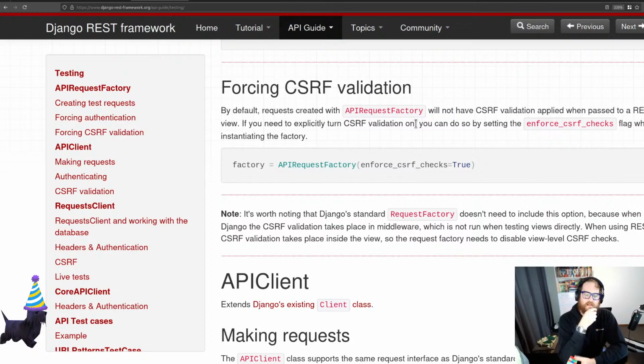It is worth noting that Django's standard request factory does not need to include this option, because when using regular Django, the CSRF validation takes place in the middleware, which is not run when testing views directly. When using REST framework, CSRF validation takes place inside the view, so the request factory needs to be told to enforce view level CSRF checks.